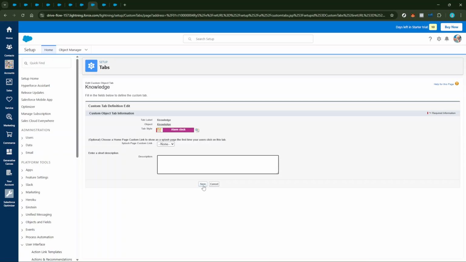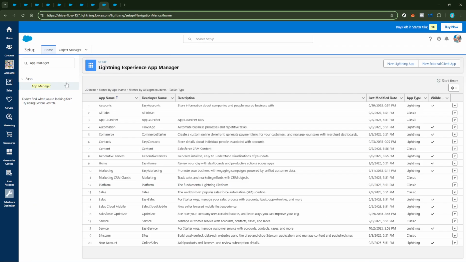After your custom tab is created, it is vital to assign this newly created tab to the Lightning app. You can do this by going into the App Manager. Here, find your desired app, click on Edit to modify it, and then go to Navigation Items. This is where you'll add your custom tab to make sure it's available to the users of this Lightning app.